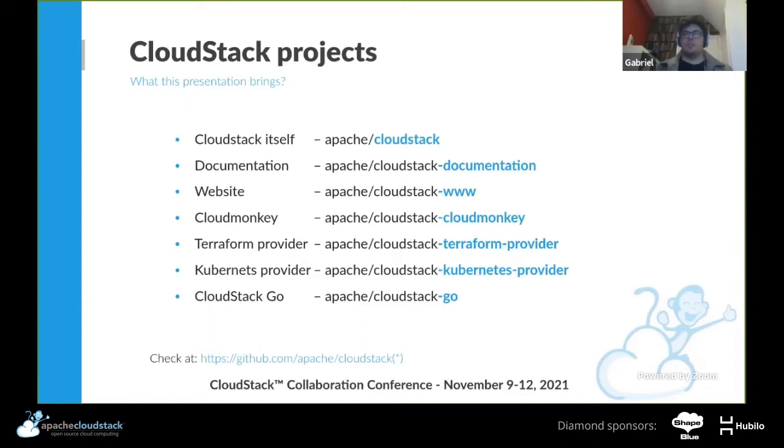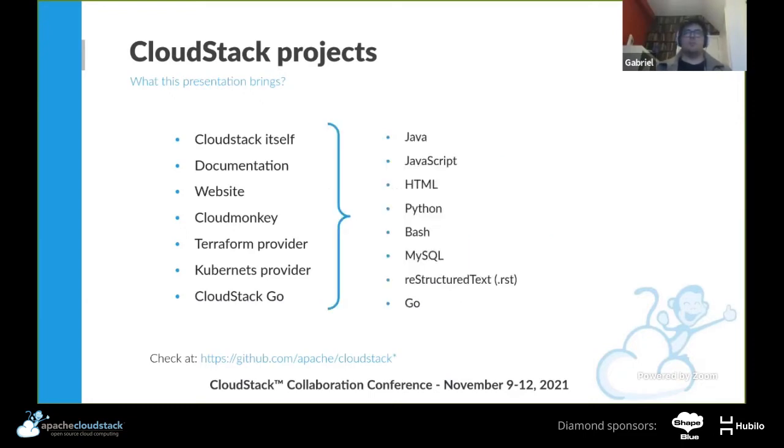The point here is to show a bit more of the structure of the CloudStack project, and also show that there is room for any kind of developer or contributor. For instance, Java and JavaScript, especially now with the Vue framework, are very used in CloudStack itself. But then there is HTML. If someone knows how to work with HTML and would like to work with HTML, there is plenty of room to work on the website. We really need to work on the website, and that would be awesome.